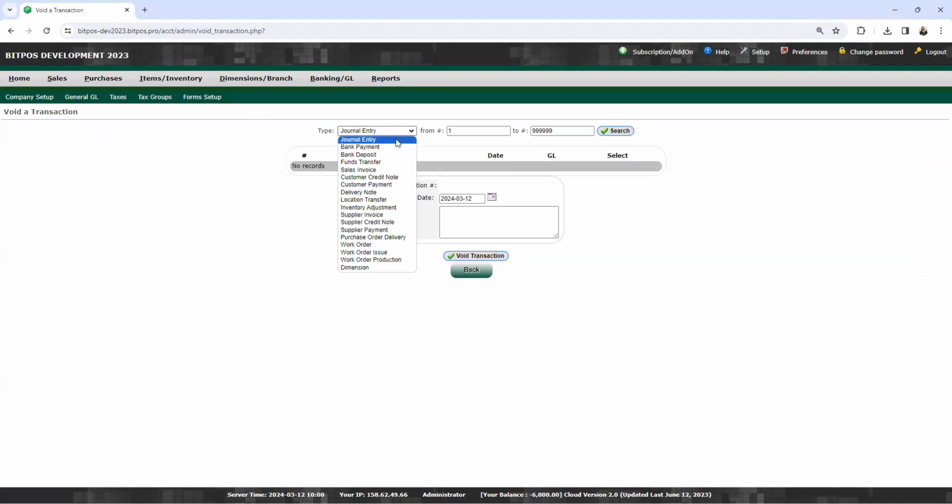So the journal entry means access and delete the entry. The bank payment, locate, void, and update related records. Bank deposit, void or delete the deposit as needed, making sure to adjust any associated records. Funds transfers, void the transfer and adjust records. Sales invoice, void and update linked records. Then the customer credit note, void or delete the credit note and make sure to adjust any linked records as necessary. Customer payment, void the payment and update associated records.